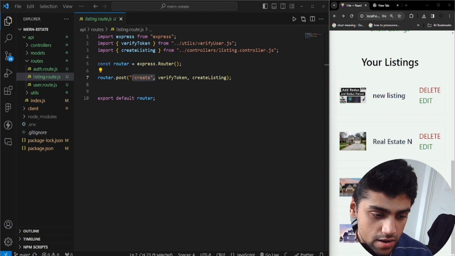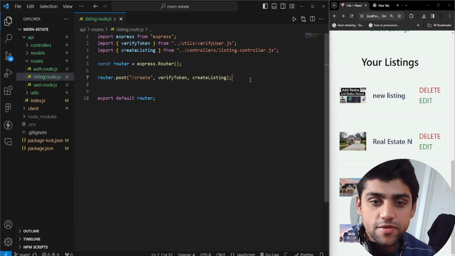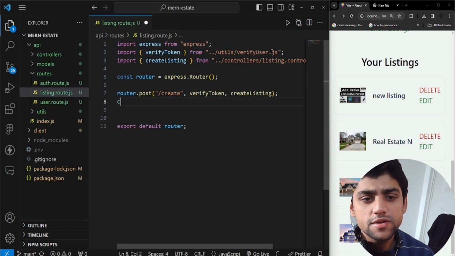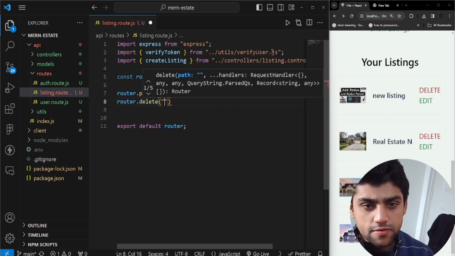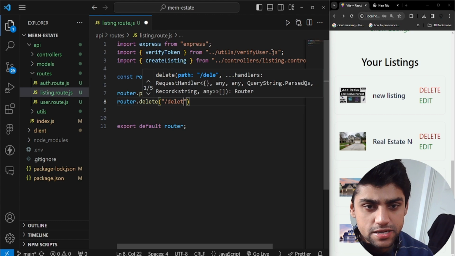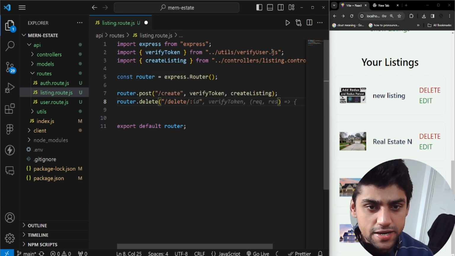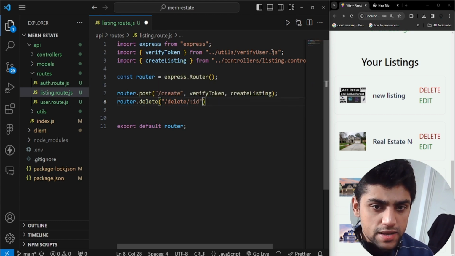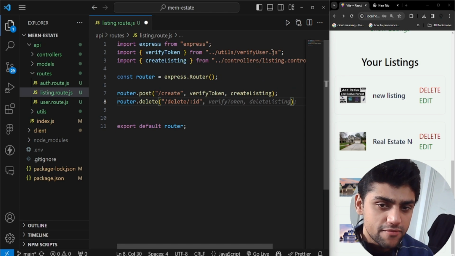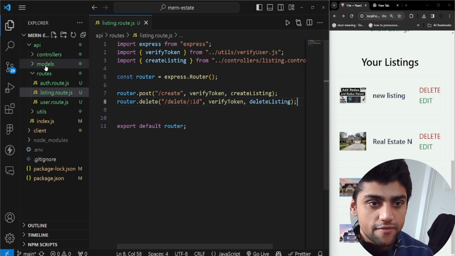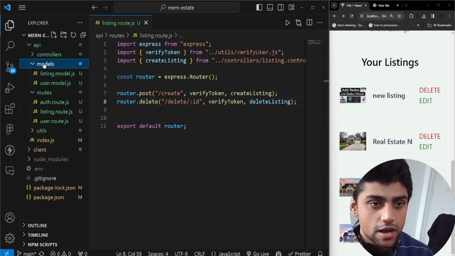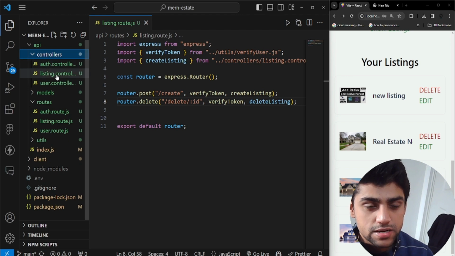So in the listing.route.js, there's actually a new route we're going to have to create, and the route is going to be called router.delete, and we're going to have /delete, and we're going to have /:id, like that. Essentially, we need the ID so that we could delete, and we have to verify first the identity of the person, and then we'll have the delete listing controller. So we'll have to go to the controllers, not model, but controllers, and we have listing.controller.